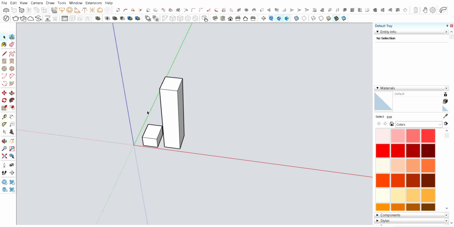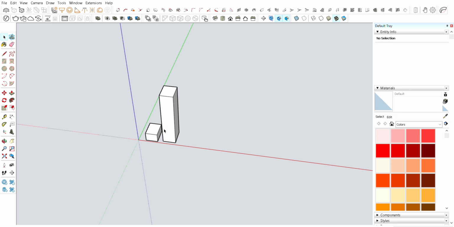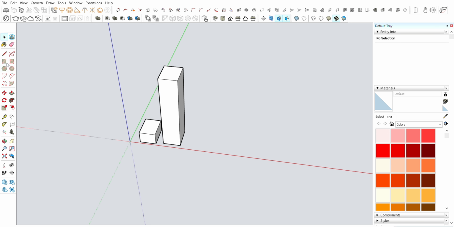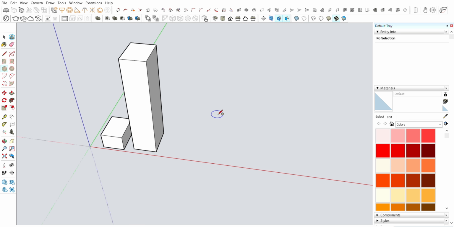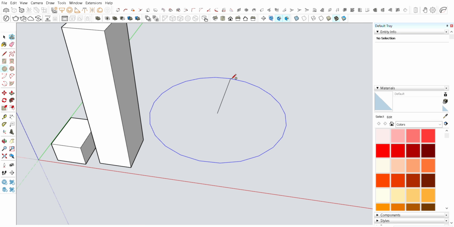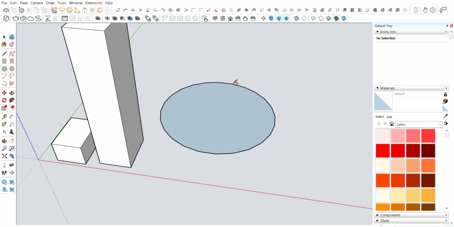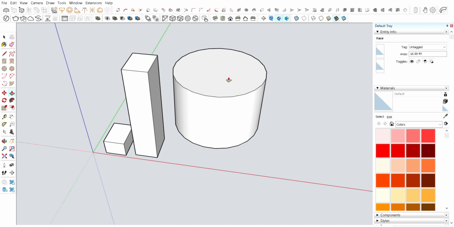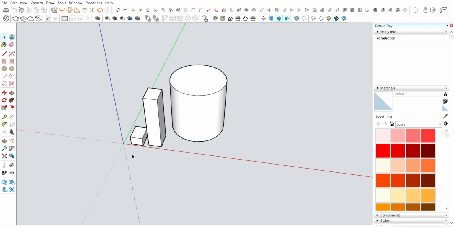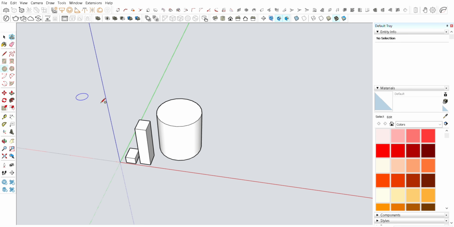So the next part is create a cylinder. First of all, we select the circle tool. Click and draw a circle on the ground. Then select push-pull tool. Pull the circle upward. And now you have a cylinder. This shape is used for pillars, pipes, legs of furniture and more. You can also type exact height like 6 feet.